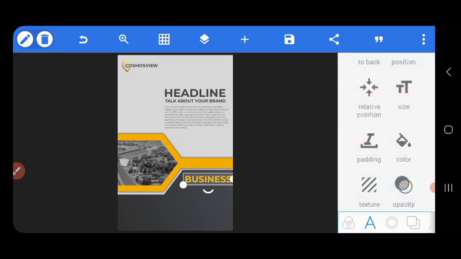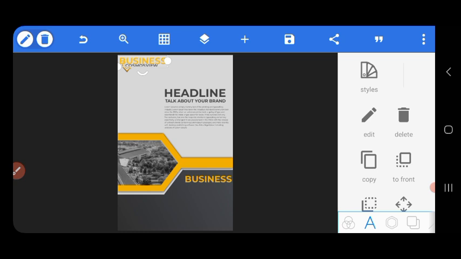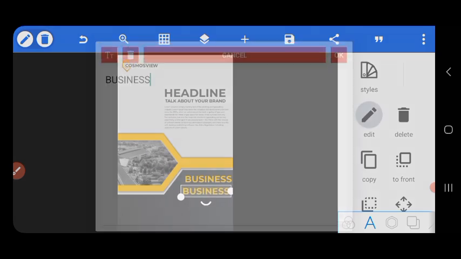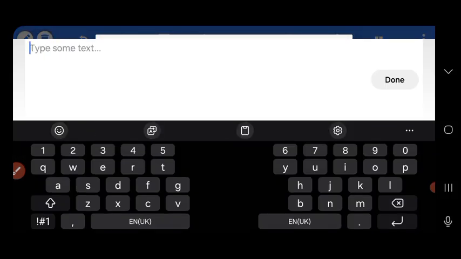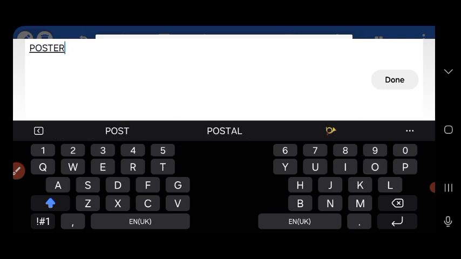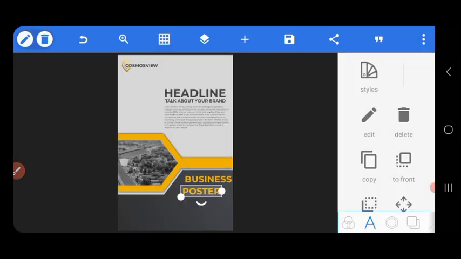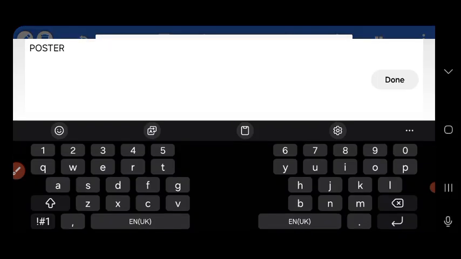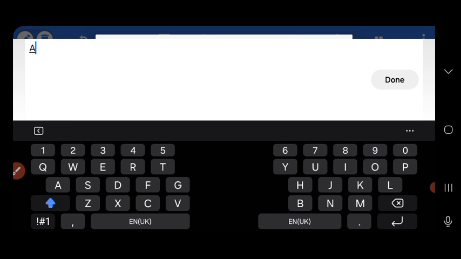I'm trying to speed this up. Next one will come here, right? It's a poster, business poster. Okay, then the next thing, we'll start adding our numerous types of things here. We can come here and write our services.